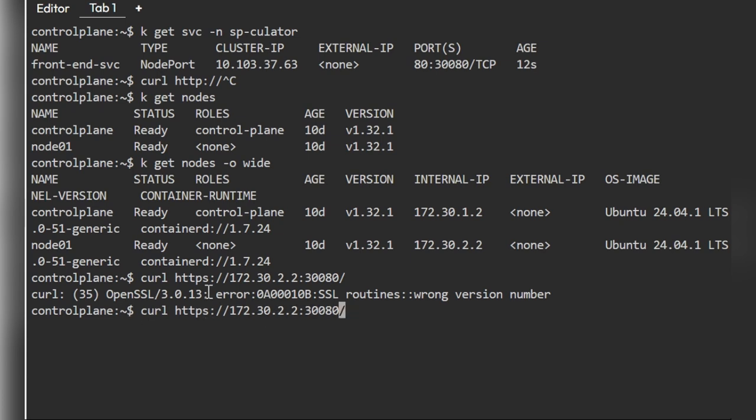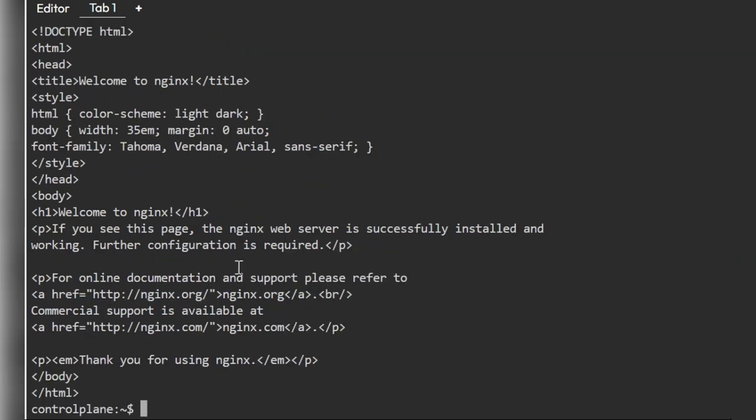Oh sorry, my bad, I don't need to use http. Yes, you can see the service is working, and it is able to use the node and port, and it's able to resolve.